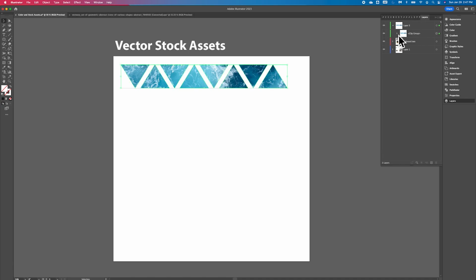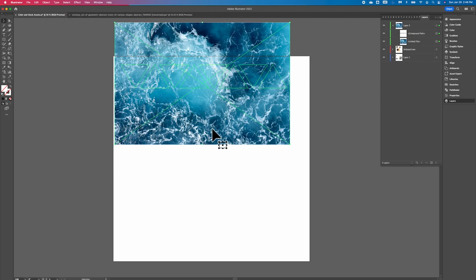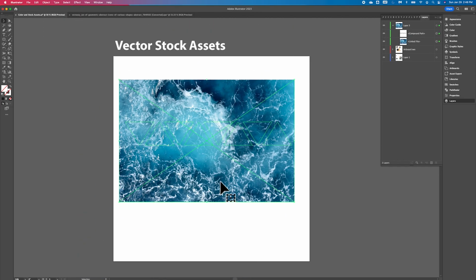Now let's say for whatever reason you do not want this clipping mask to exist anymore. You want the clip group to disappear and you want this artwork to go back to regular triangles, and you want this file to not have a mask anymore. All you need to do is remove the clipping mask. So if you go down to clipping mask, there's make, and then there's release. So if you hit release, it will release the objects from that.